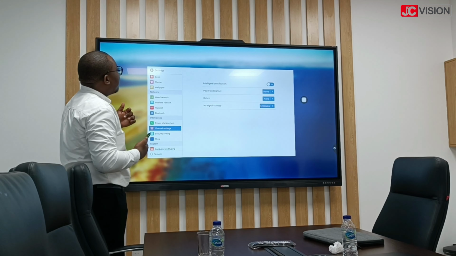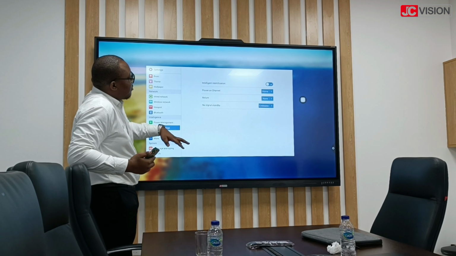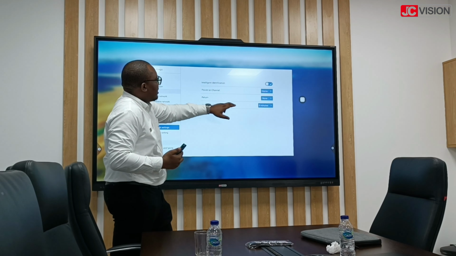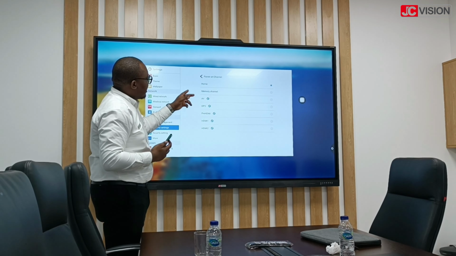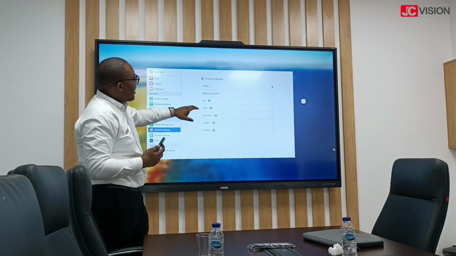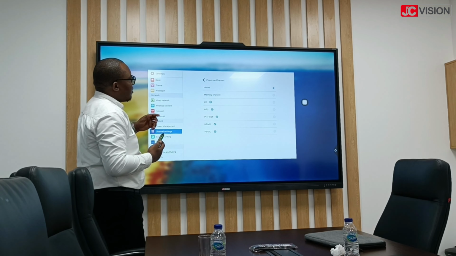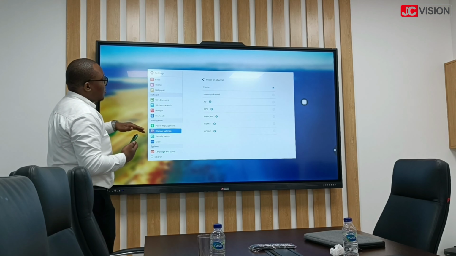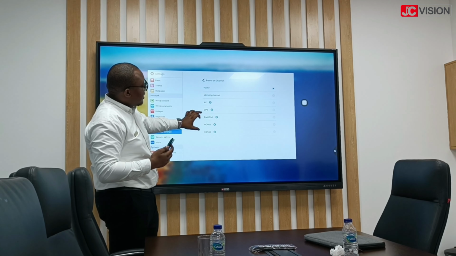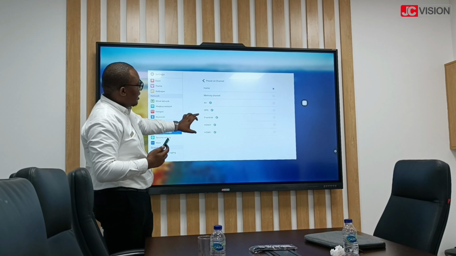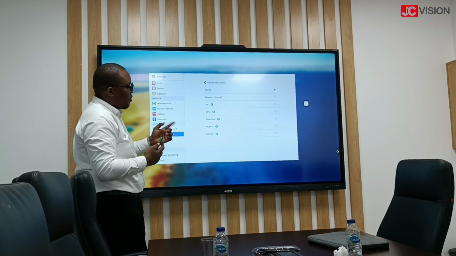So for example, if you have an OPS connected at the back, you can select the option so that every time the device boots, it goes directly to the OPS without necessarily changing it. Or if you have other devices connected via HDMI, once you turn on the screen, it will automatically convert to that option.